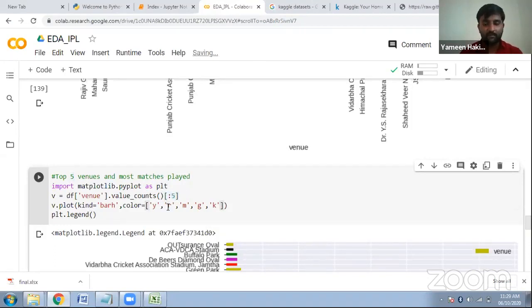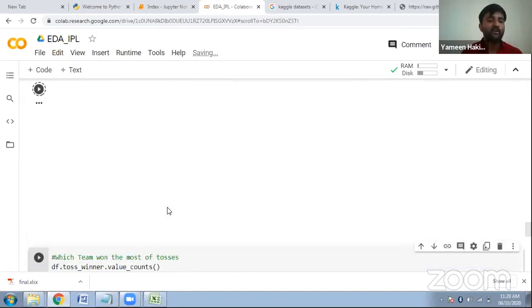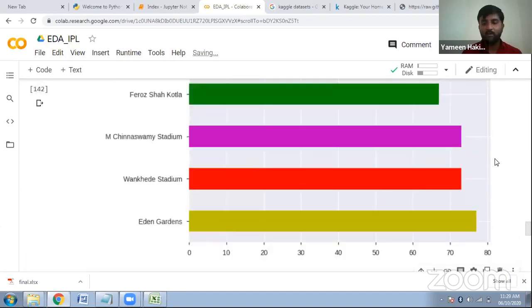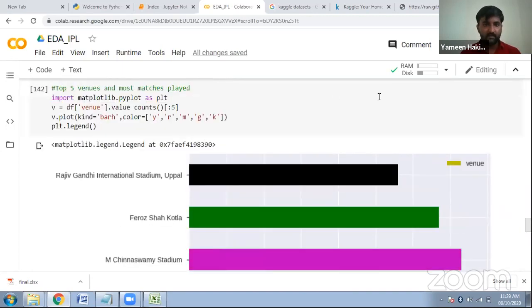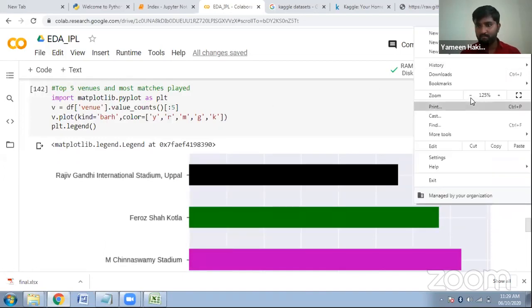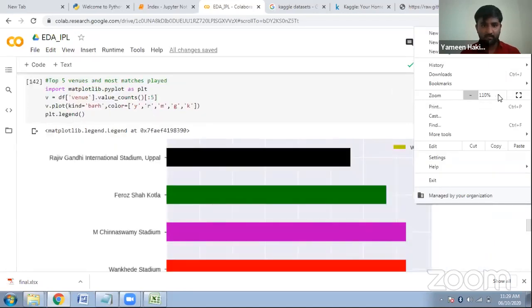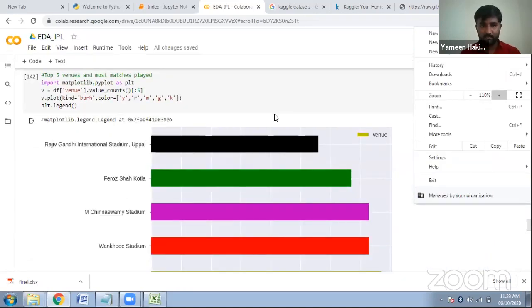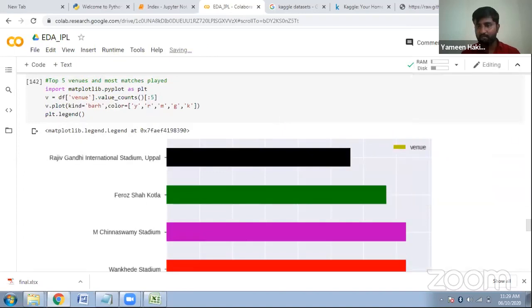That approach is used in matplotlib. This is simple matplotlib. I'm not using Seaborn, I'm just using the matplotlib plot option, and I'm supplying the kind of plot. Here you can see the output: Eden Gardens, then we have Wankhede, Rajiv Gandhi. Let me minimize this. Okay, fine. So in this way, we can see the venue is given here.